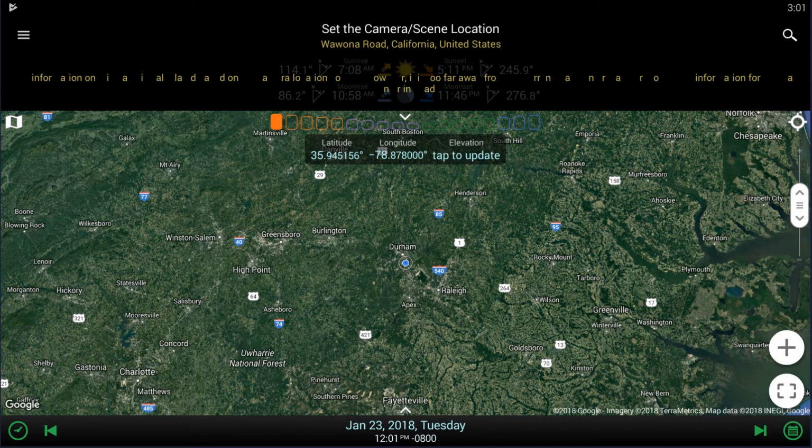So the idea is that you have ephemeris information. You can look at sunrise, sunset, their utilities for time lapses. There's a whole slew of features that this app has, too deep really to get into in one video. So I'm just going to give you an overview.